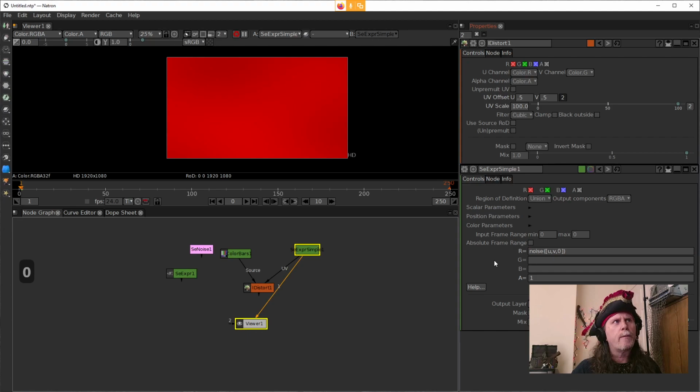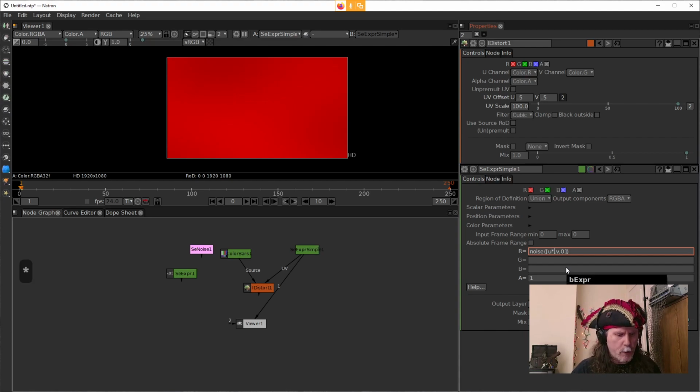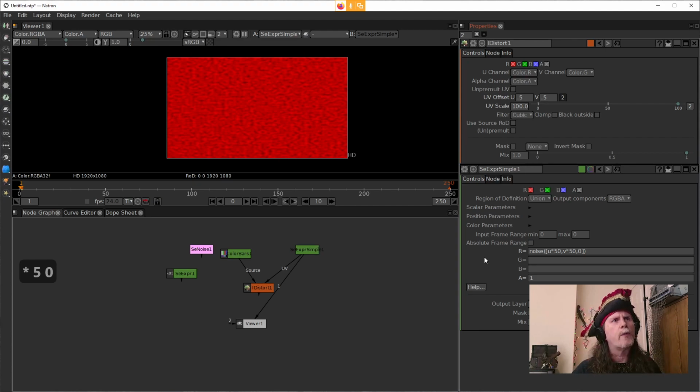And when we click off of that, we get this. Again, it's too small because we don't have it multiplied against anything. So we'll multiply it times 50 on the U, and then times 50 on the V. And we wind up with this. The first thing you're going to notice is that it doesn't look like the pattern out of Natron. In fact, it looks distorted, even though these numbers are identical.